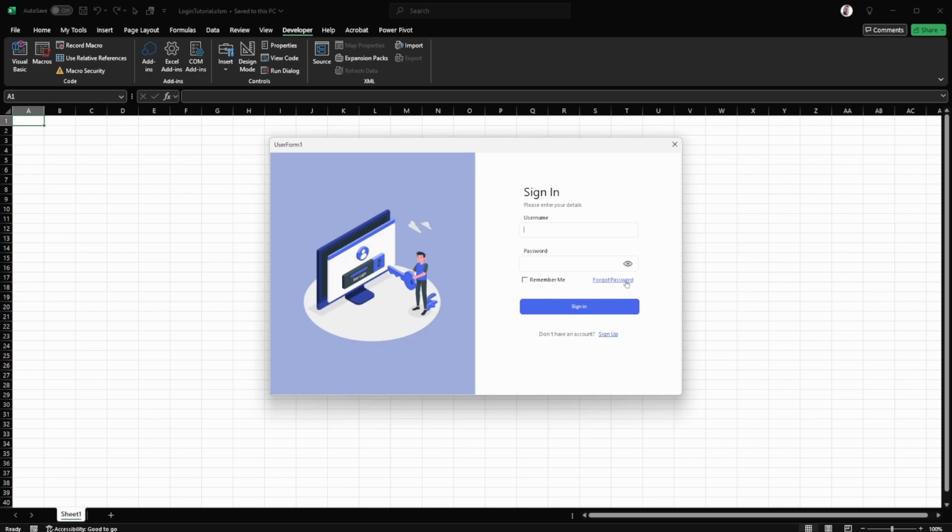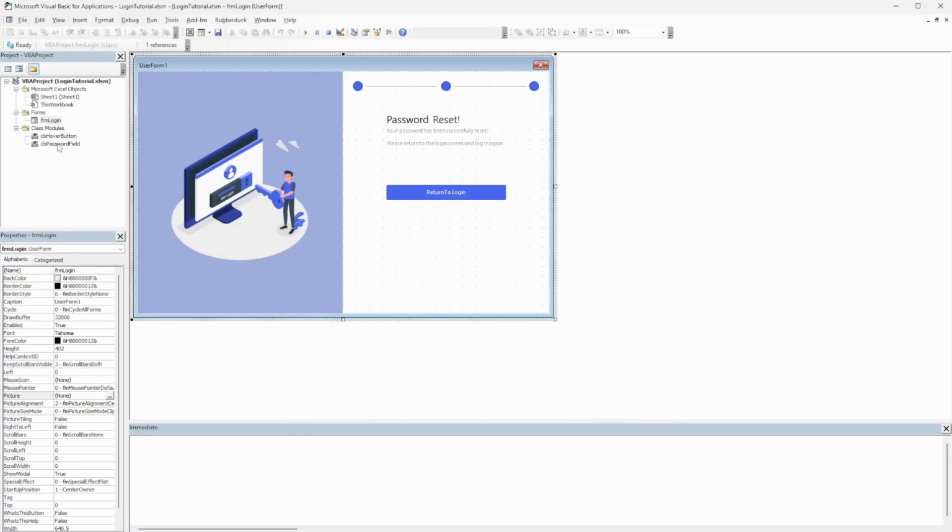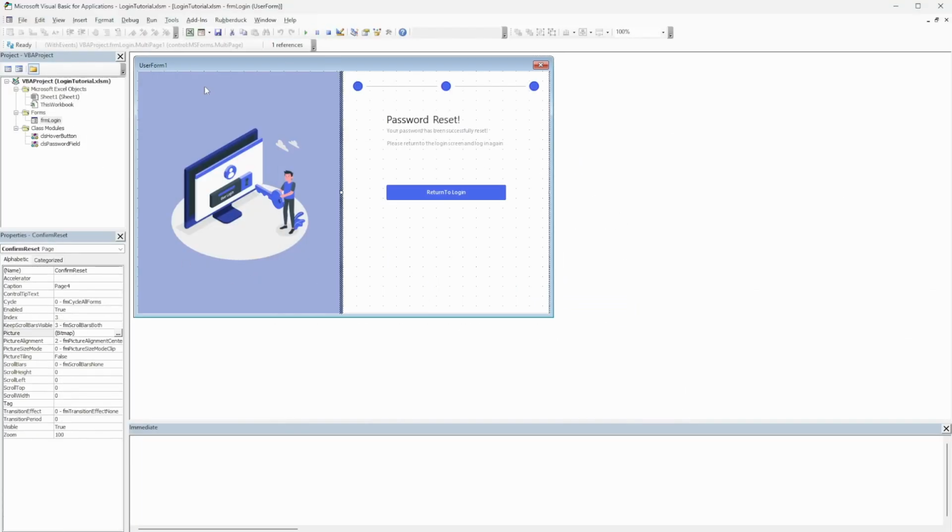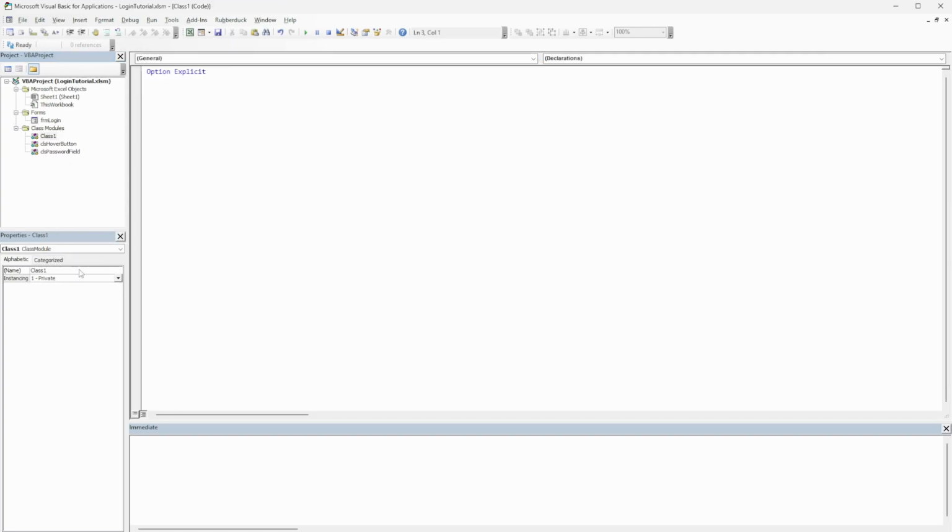While this transition effect could be done in a standard code module, I prefer to build it as a class for its reusability and organization. Now let's build the class that will handle our page transition effect. We'll create a new class module and name it class page transition. First, we'll declare a multi-page control, a user form, and a variable for our animation speed. These will serve as the backbone for our transition logic.